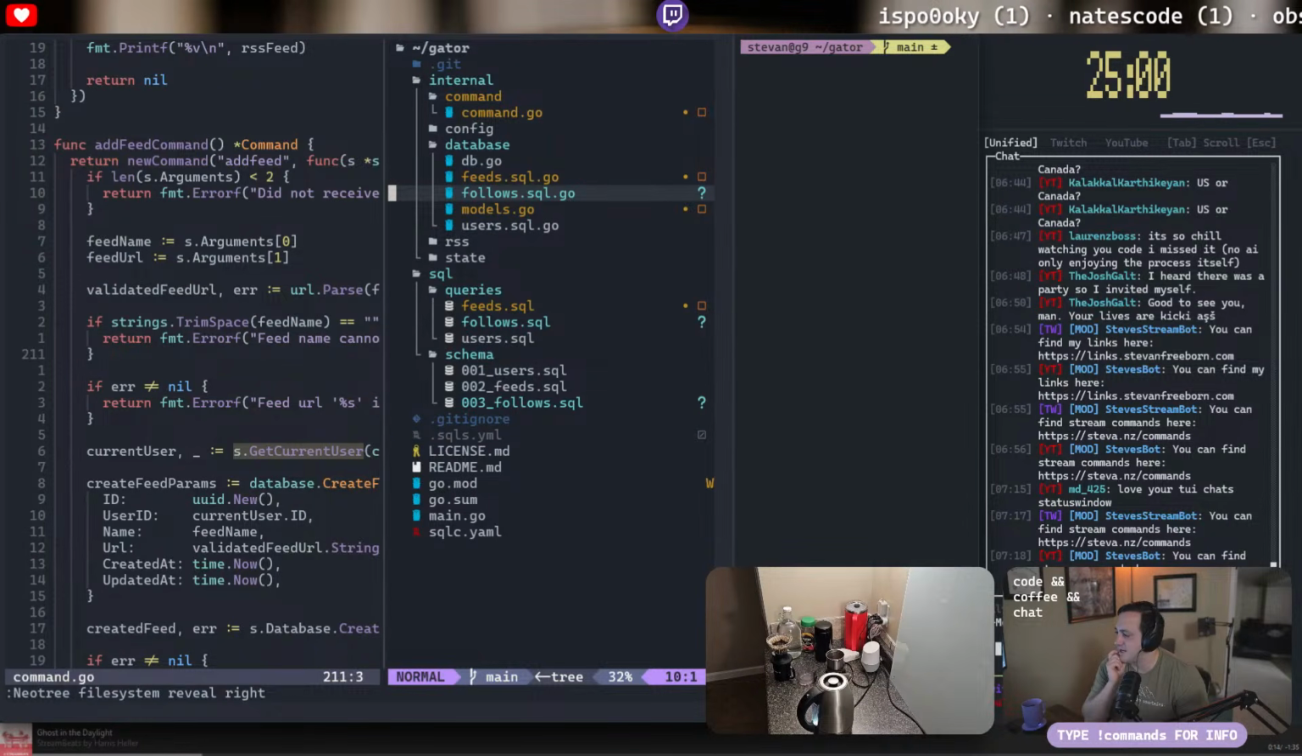Love your chat stats. Oh, thanks, man. Yeah, that's my terminal chat app. I am currently still making progress on it. I haven't released it publicly. It's still got some bugs and stuff in it. Good to see you, MD.